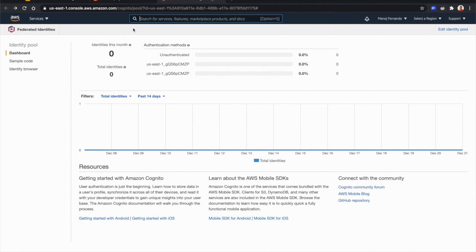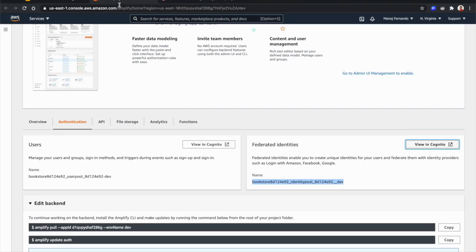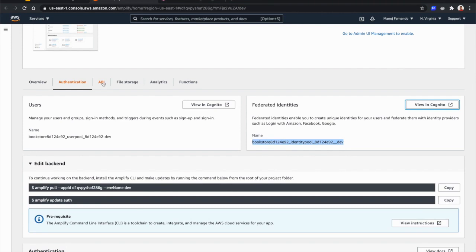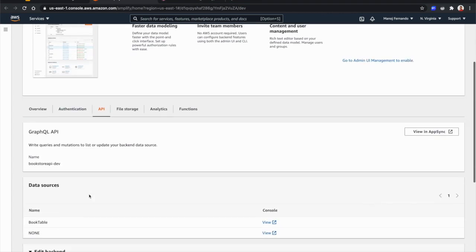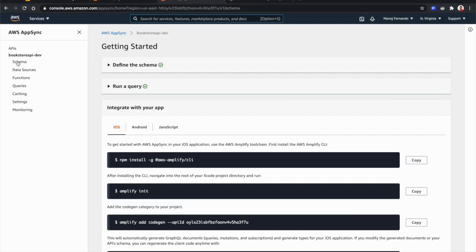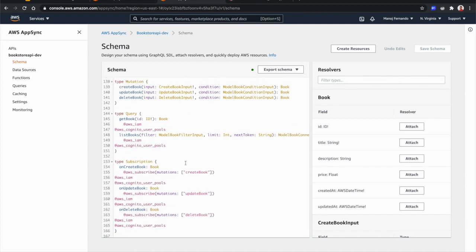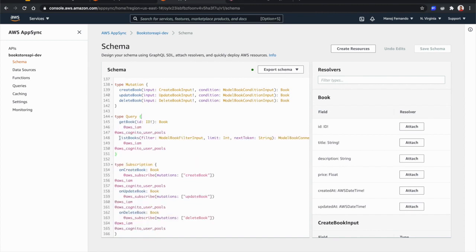Okay, so let's get back to our AWS console and I will go back to our Amplify console. And next, let's go to the API section. And the API, I can open it in AppSync. And if I go to schema, then I see the entire schema. Now here, this is the main query type. So in the main query type, this is the list book operation that we allowed for unauthenticated users. Now, do you see it is allowed for both AWS IAM as well as AWS Cognito user pool users?